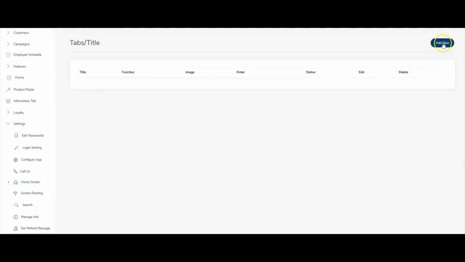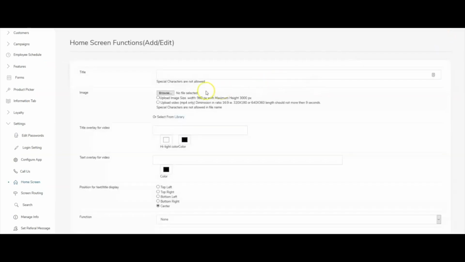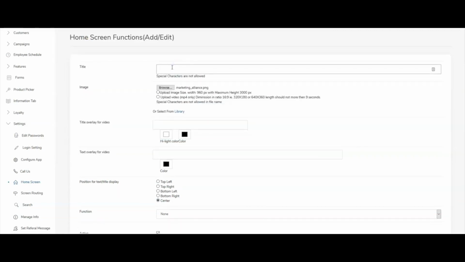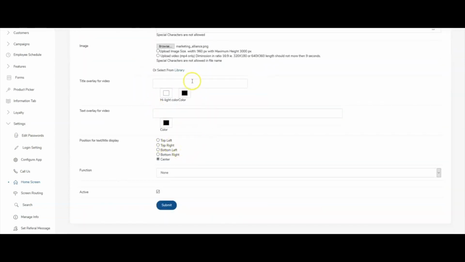So when you hit the Add New button, you get this screen, and this is where you can upload your own file. The image sizes are mentioned here, 960 pixels wide with a maximum height of 3,000 pixels. If you need to go longer than that, you would have to create two separate images. So let me find the image that I want. This is the one that I want, and I'll just call it home screen. And this is key. Coming down here, disregard all this stuff.